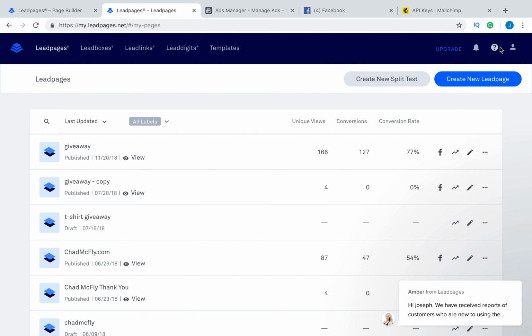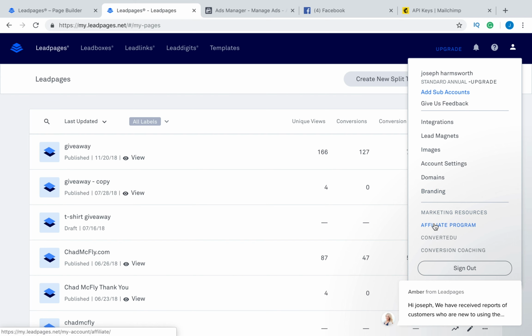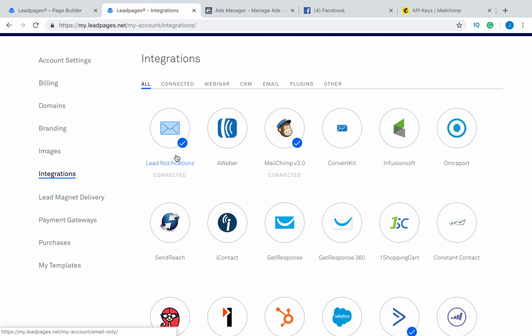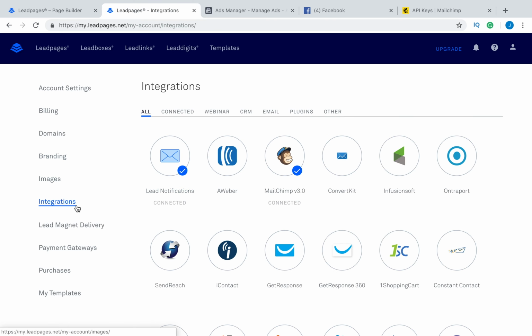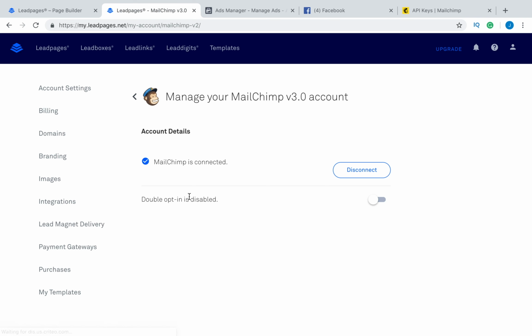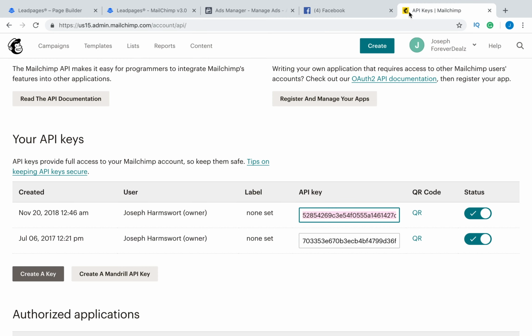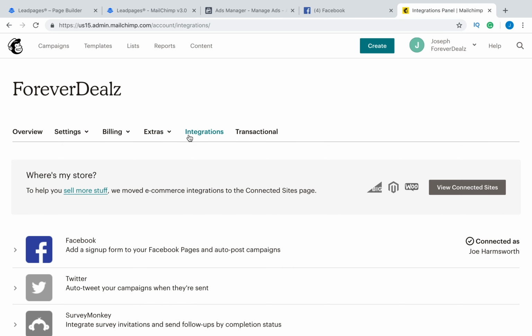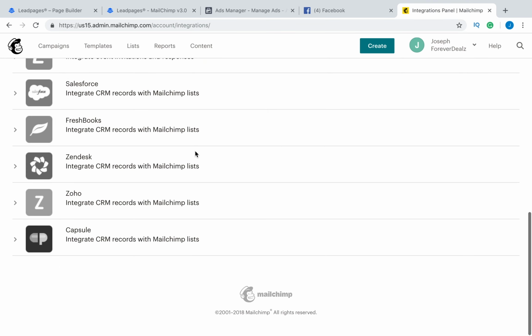So we come into here and integrations, and then come into MailChimp, and it would give you a code. You would just put in that code, and that's how you would set it up, and then it would automatically be integrated, and it would integrate with your list.